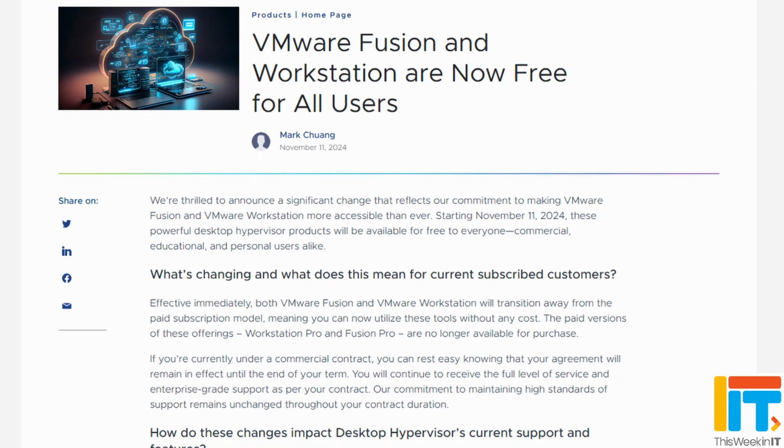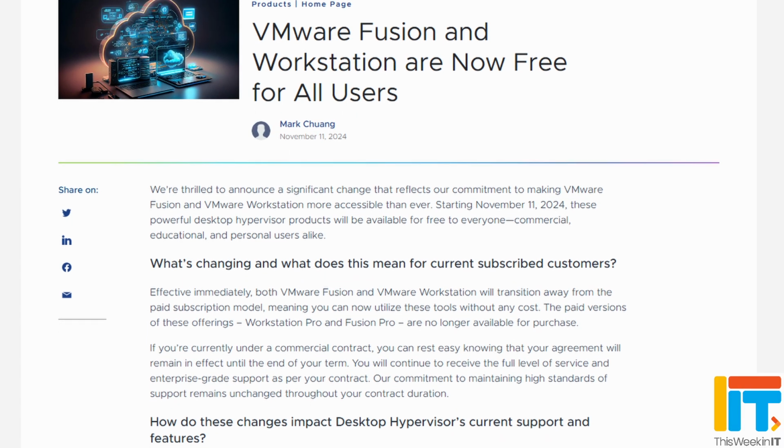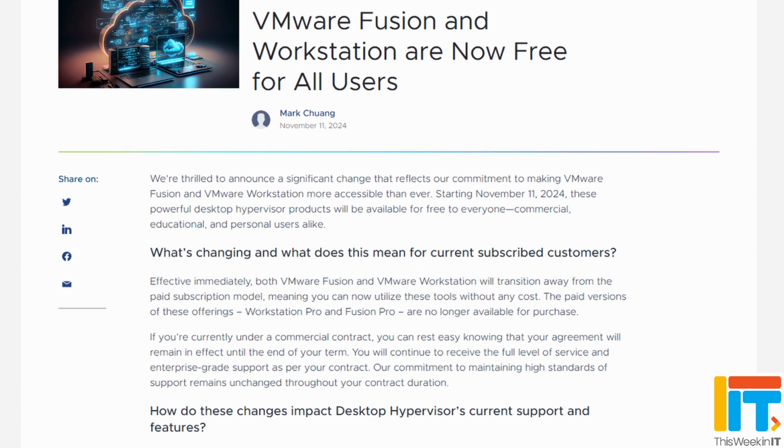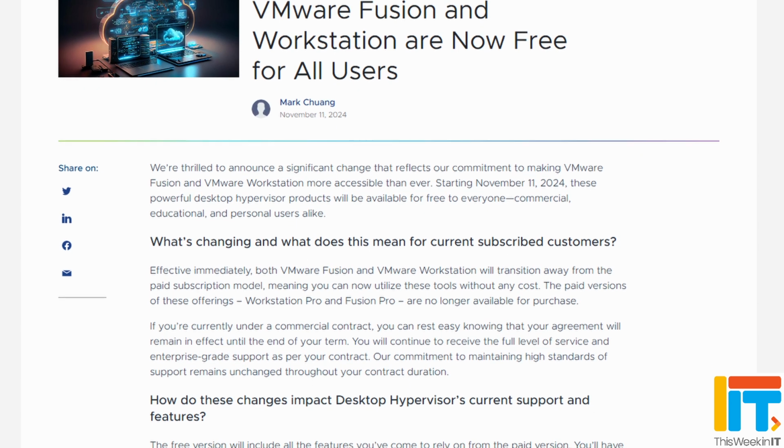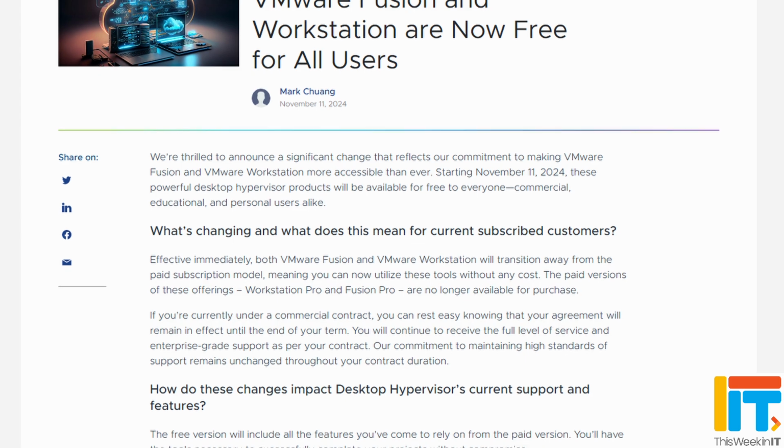VMware announced this week that Workstation and Fusion are now going to be free for all users. I think it was earlier this year or late last year they'd already announced that VMware Workstation was going to be free for consumers, but now they're extending that to all kinds of customers, including commercial customers, and it's also going to apply to Fusion for those on a Mac.